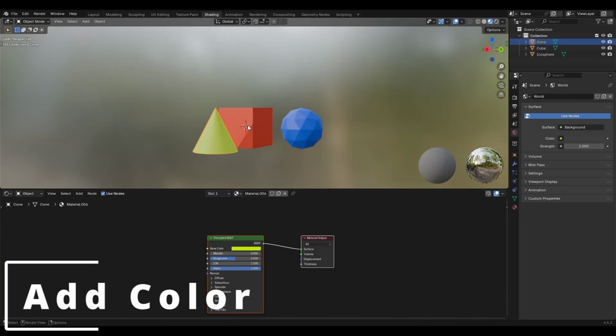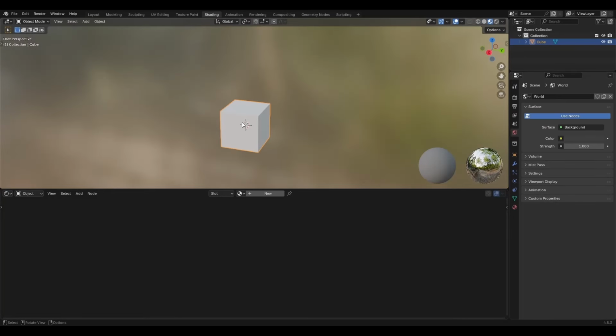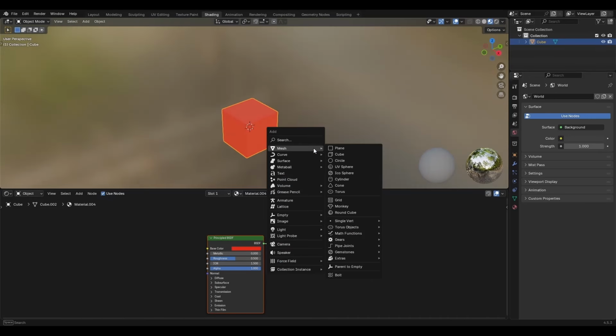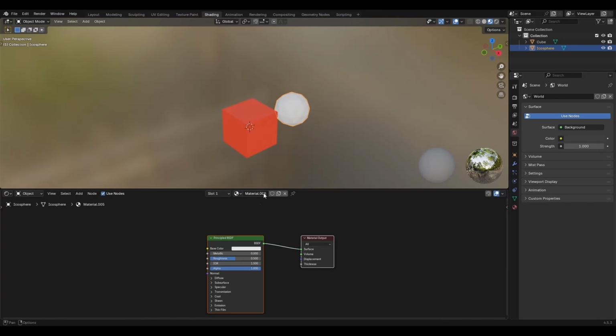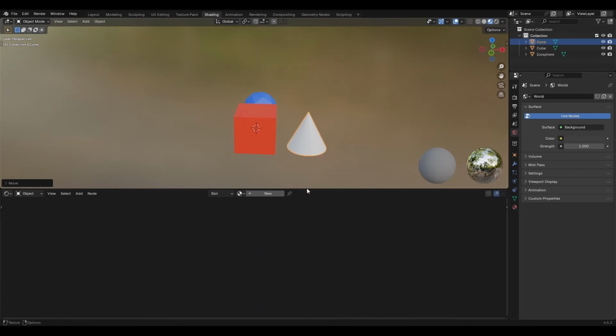Add color to your 3D models in Blender. First, select your model, then go to the shading panel. Click New to create a new material for the selected object. Now, under base color, choose any color you like. And that's it. Your model is now colorful and ready to render.